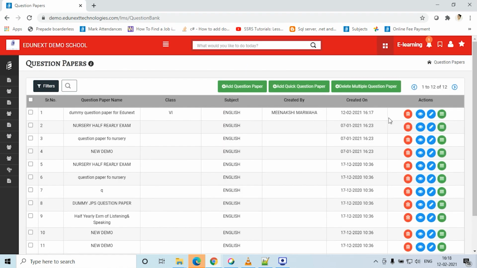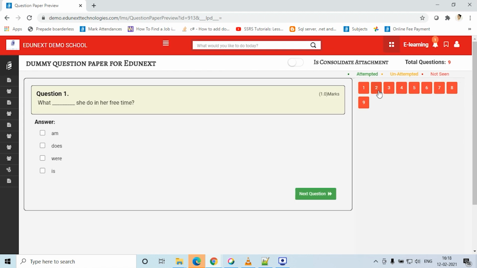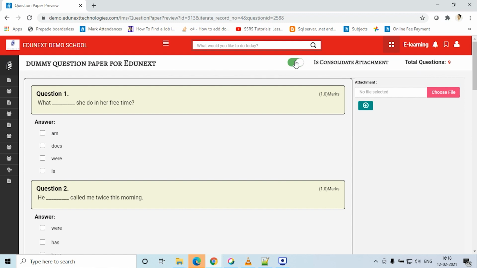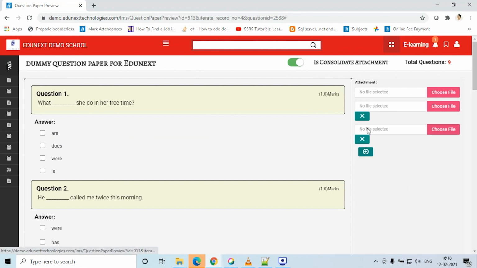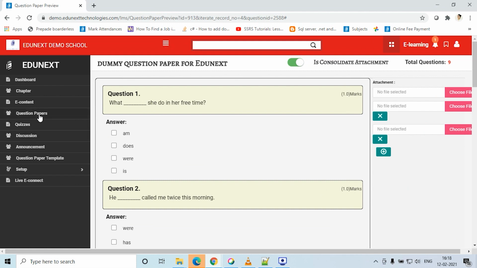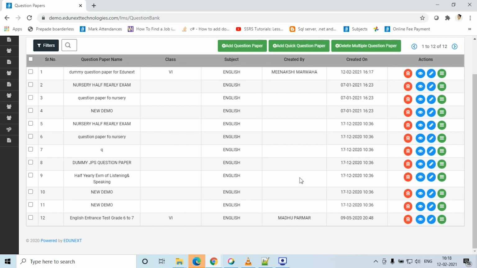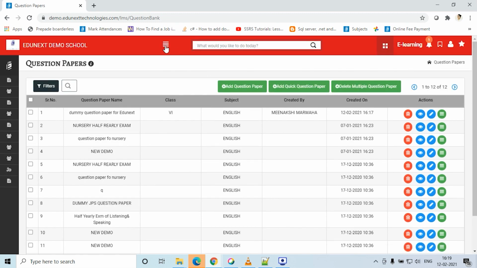Once you create the question paper, you can see there is an I button. The I button is for the preview. You can preview the question paper, how it will look on the student dashboard. We have consolidated and paper preview, both the previews. We have given a maximum of 10 attachments to the student for uploading the answer sheets. So this is all about the questions.